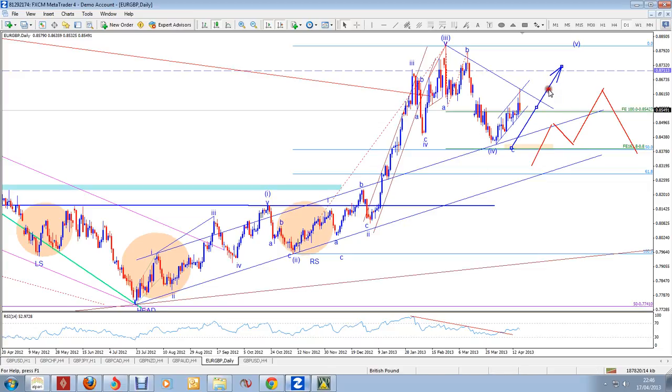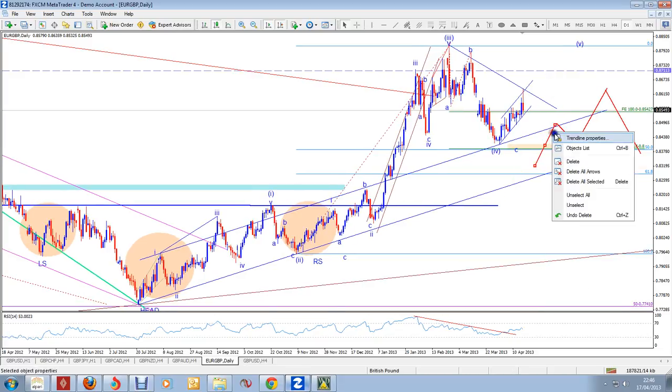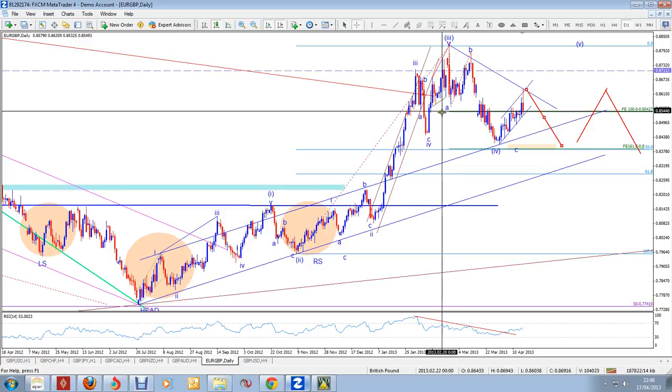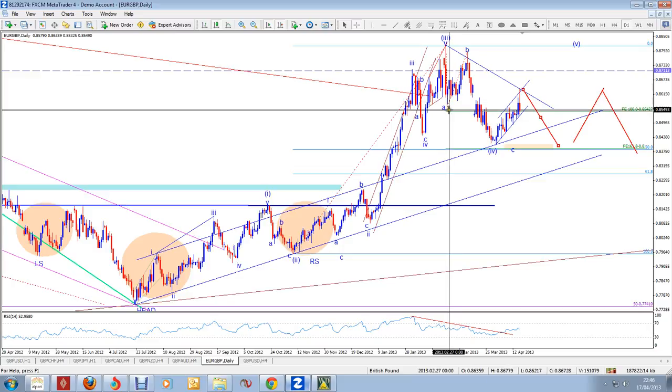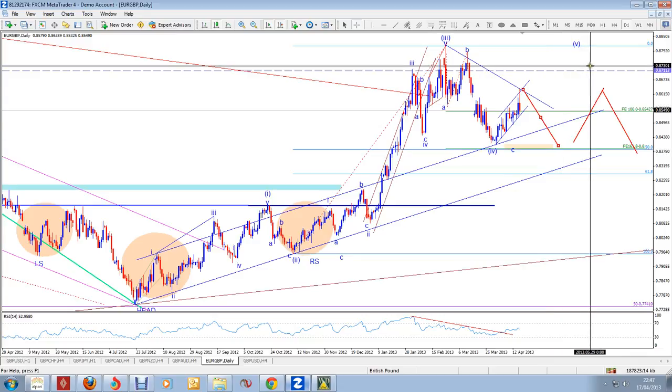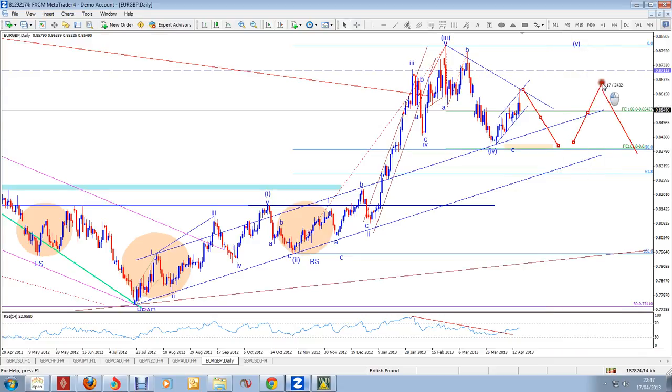So my feeling is that we could very well see another leg lower, like so. But then you can see from here we may have wave A and wave B, or we may have 1, 2, 3, 4 and 5, in which case we'll do an ABC retracement and then subsequently another leg lower. So in that case we could have a lot of sideways choppy movement for Euro pound.